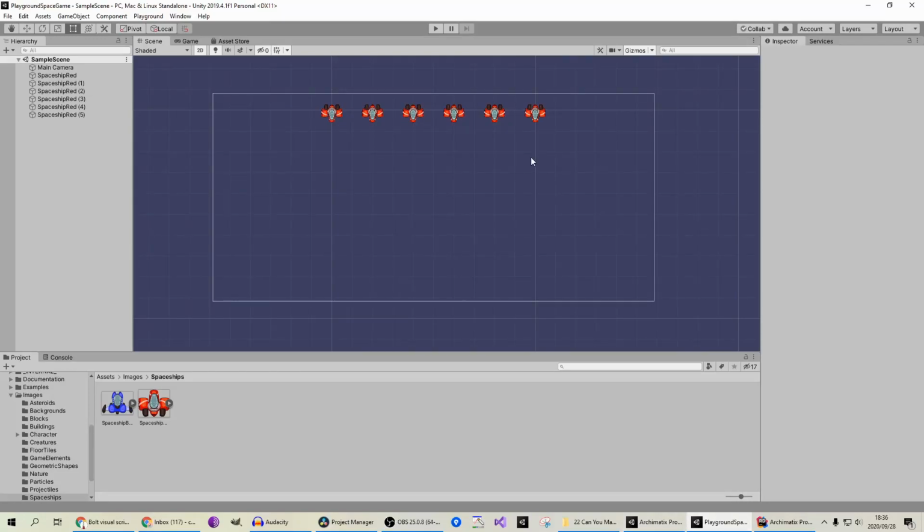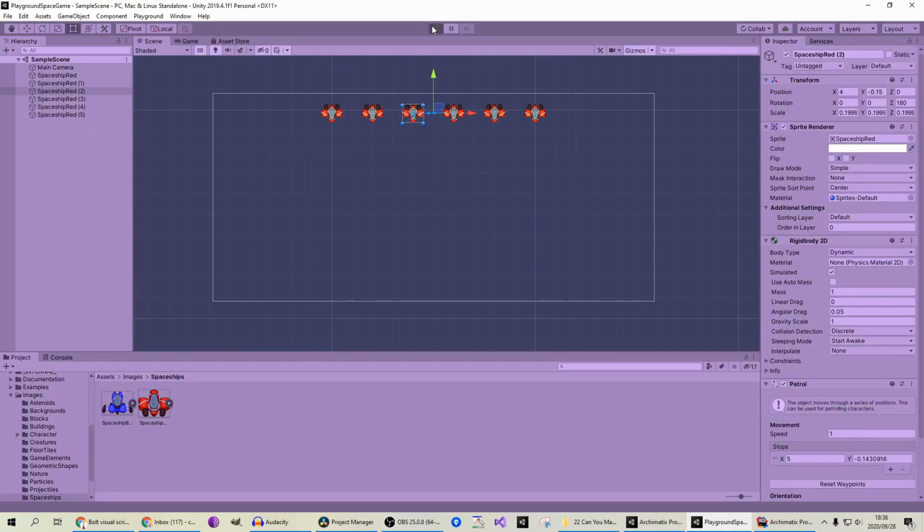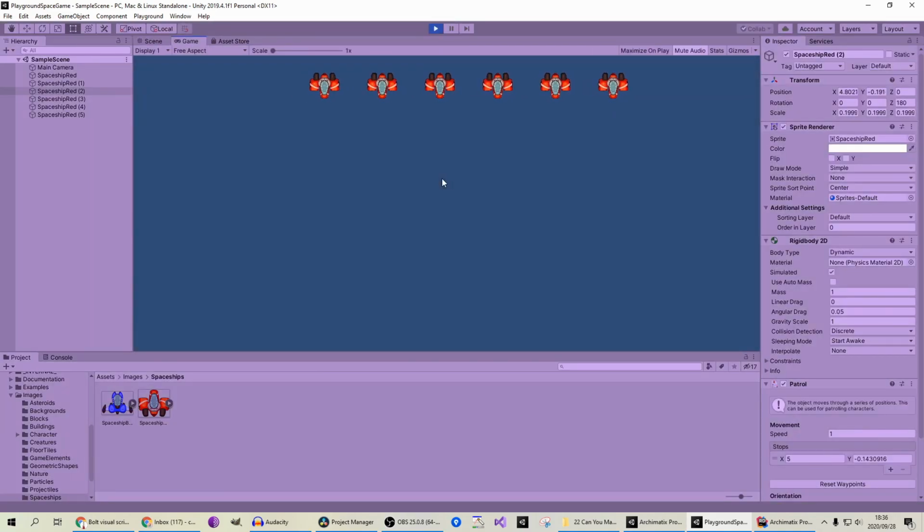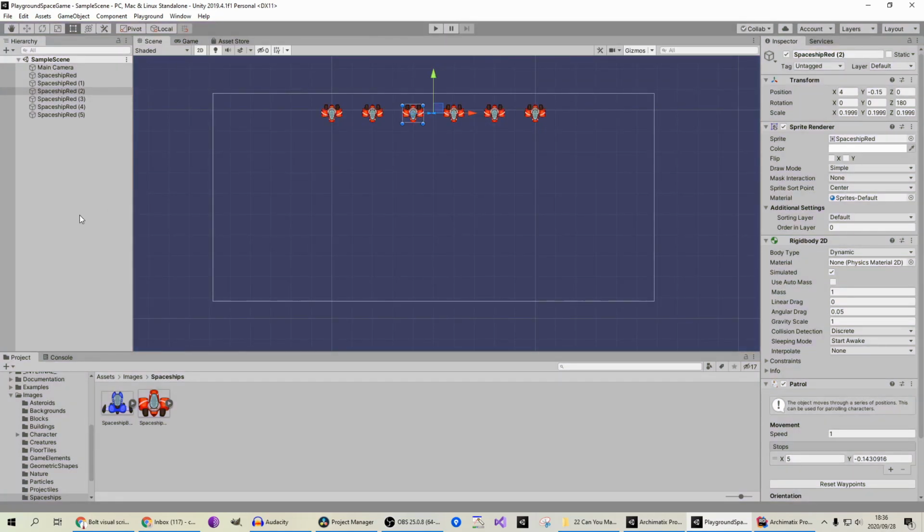Hey guys, welcome back to part 2 of attempting to make a Space Invaders type game in Unity Playground. So the last time we created our enemies, and if I press play you can see them moving left to right. And cool, that's perfect. I'm going to leave it as is, and let's add in our main player.